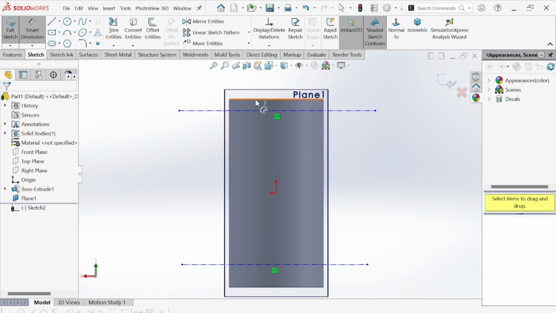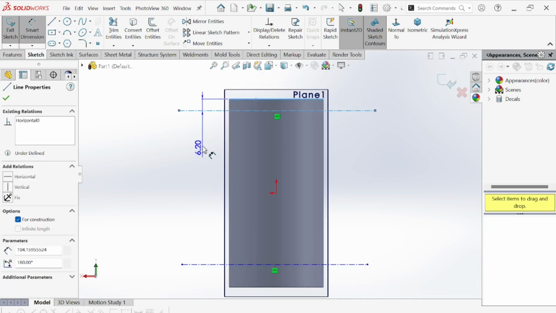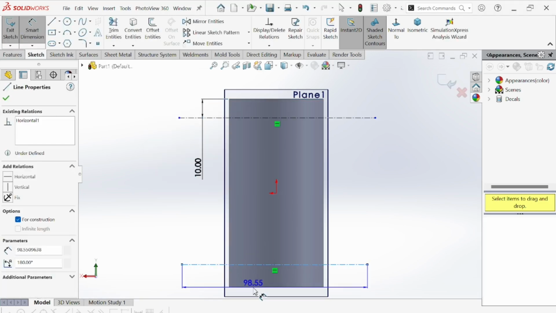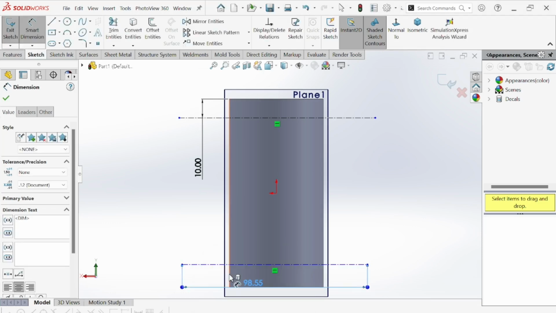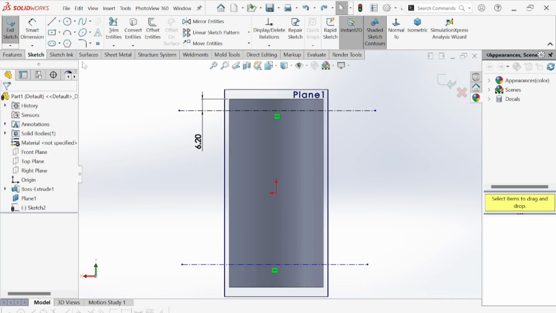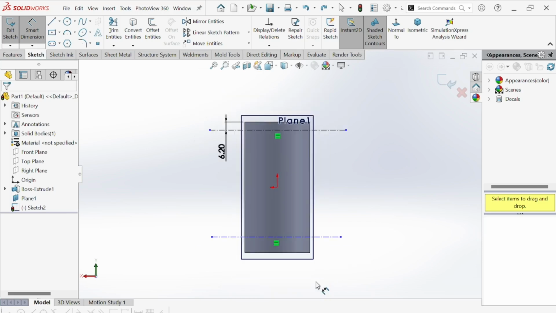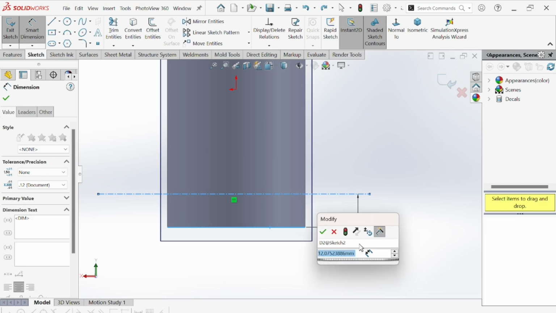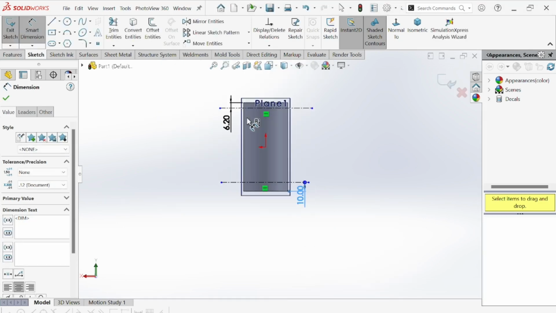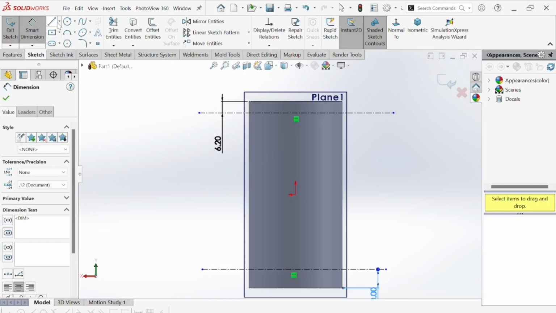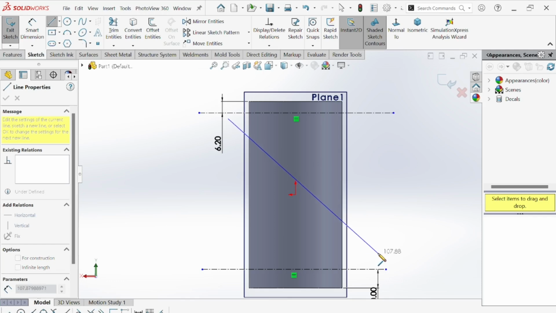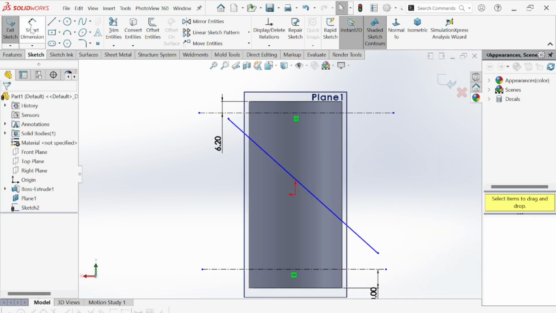And this time we need to give some dimension. Make this one 10, and we will make this one 10 also. Make this one 10 also. Now here you see. Now what we need to do? Simply come here and select midline. No, not like it. Simply make a line like this. Okay. Now here you see.